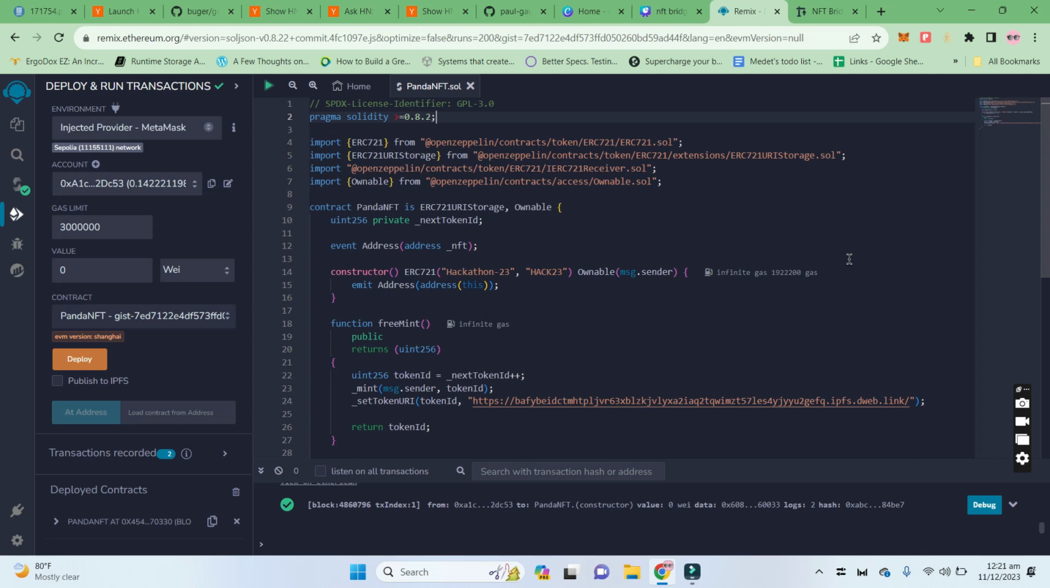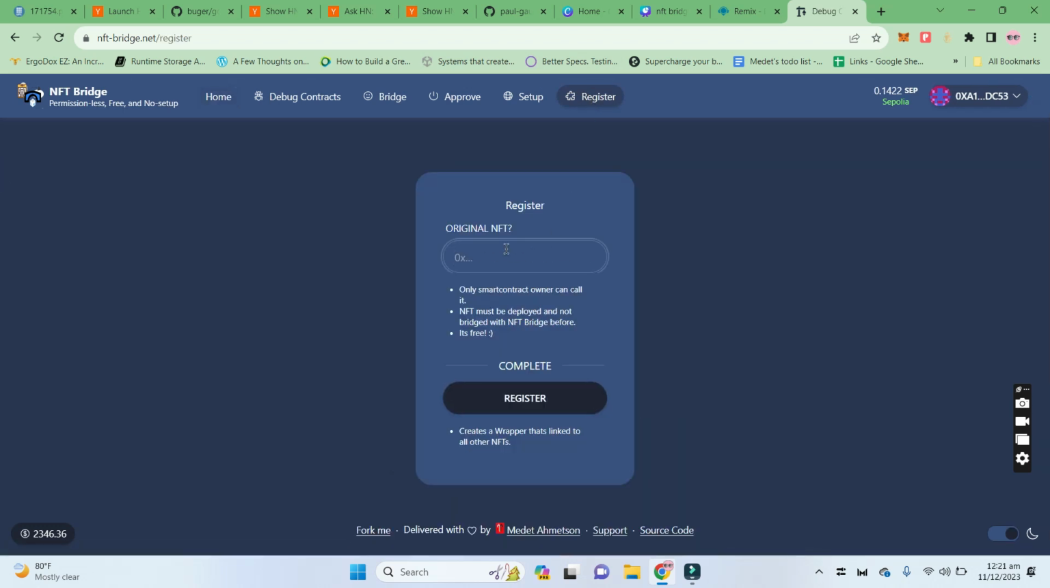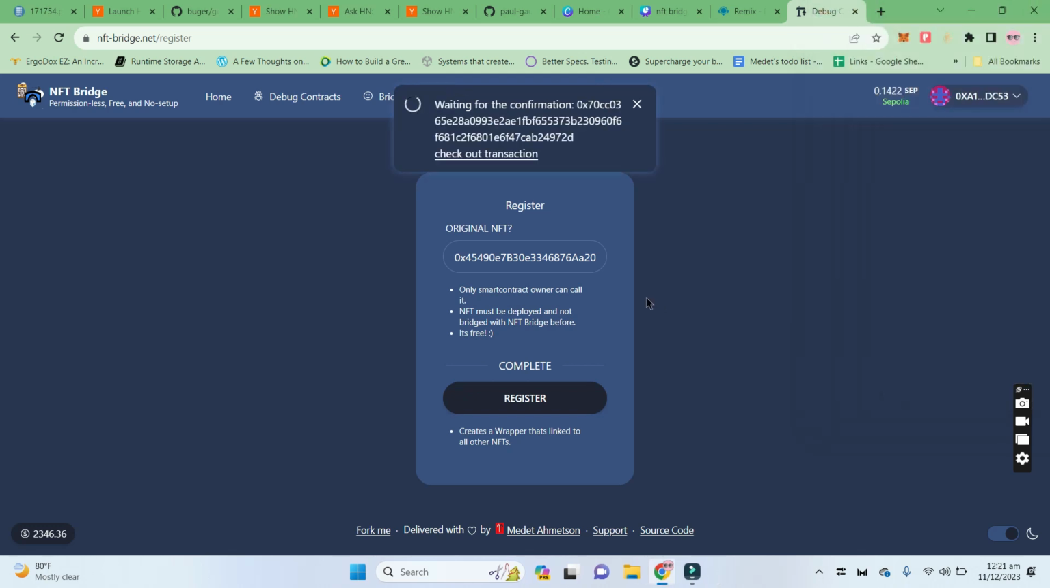For the demo, I use this example called Pund NFT, which is on Remix. I already deployed it on a Sepolia testnet. The first step is to register the NFT. In the registration process, the factory creates a linked NFT on Sepolia, which will lock the original assets during the bridge.